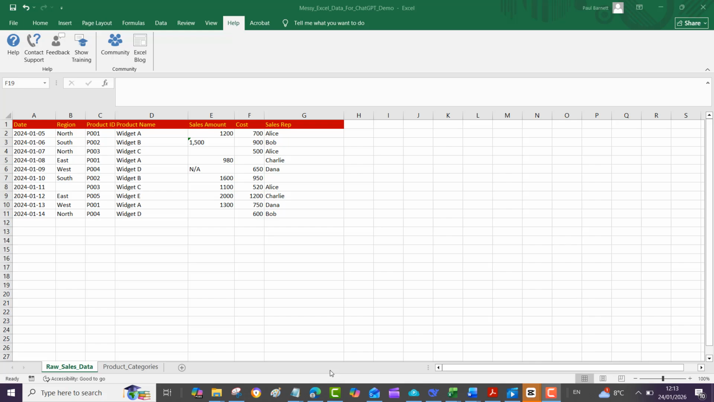So instead of guessing formulas, I'm going to show how ChatGPT can help with the thinking part first. I'm not going to build this step by step in Excel. What matters is seeing how the thinking gets done before Excel.